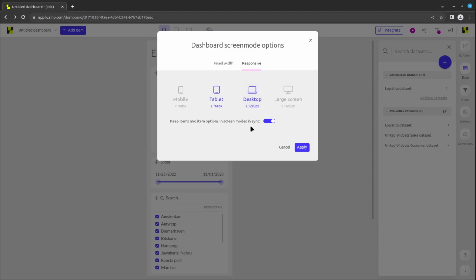By keeping the Keep Items and Item Options in Screen Modes in Sync toggle on, items are synchronized across screen modes. This means that items created in one screen mode are automatically appended at the bottom of every other screen mode, and adjusting the settings of an item, such as title, subtitle, theme, etc., automatically updates that item in all screen modes. This is very helpful to keep your dashboard working consistently over multiple devices, but can be turned off if more customization is needed.